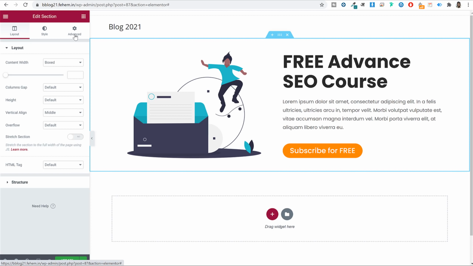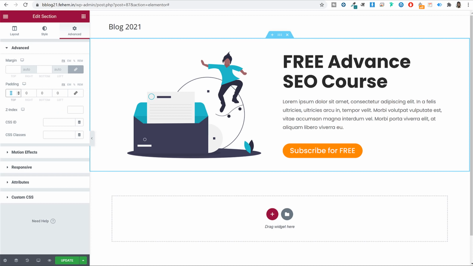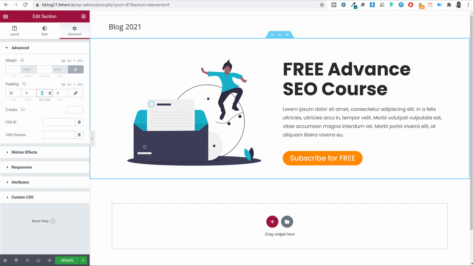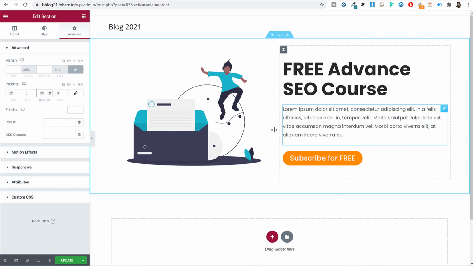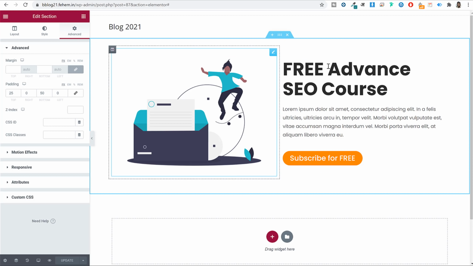Okay, now go to advanced, and for top, I want to add very little because we already have a nice amount of space at top. So maybe only 25, but at bottom, I'll add 50 pixels. Now click on update.